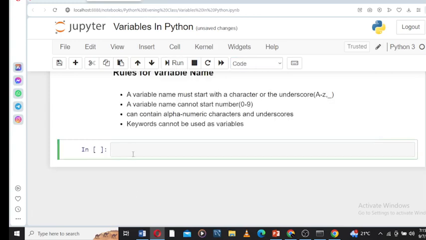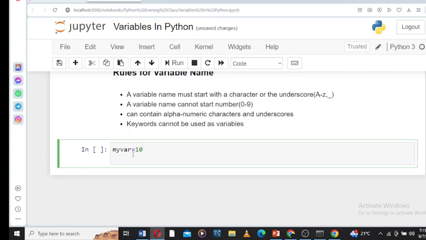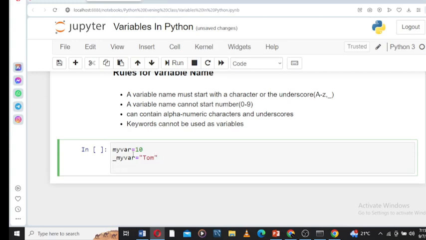So let's see. I'll have the three rules. Keywords cannot be used as variables. You cannot have print or a def keyword equals to any value. I've mentioned that a variable name should start with a character, so we can have my var equals to a number 10. It can also start with an underscore equals to, can have a name. These are just examples of what we've discussed.